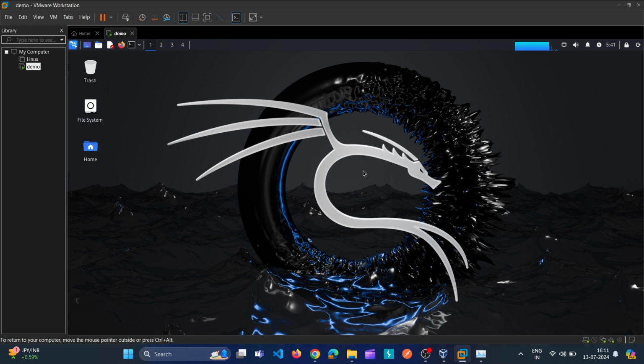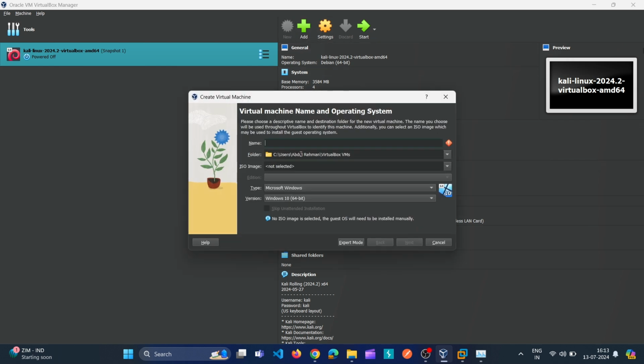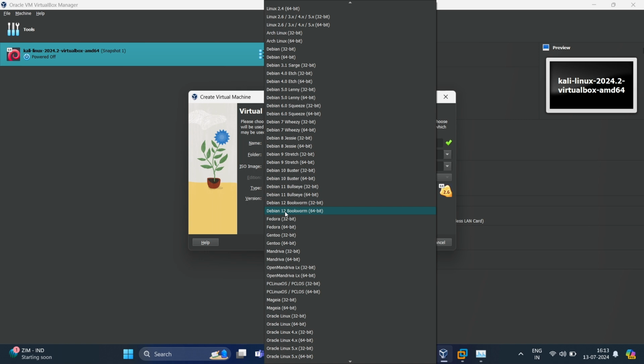I will tell you now what you have to do if you want to install Linux in VirtualBox. Just simply open VirtualBox, click on New, and give a name to the virtual machine. So I will give it as Linux. Select the folder where you want to store this virtual machine and leave the ISO image for now. We will select it later. Select the type as Linux and select the version as Debian 12 64-bit.